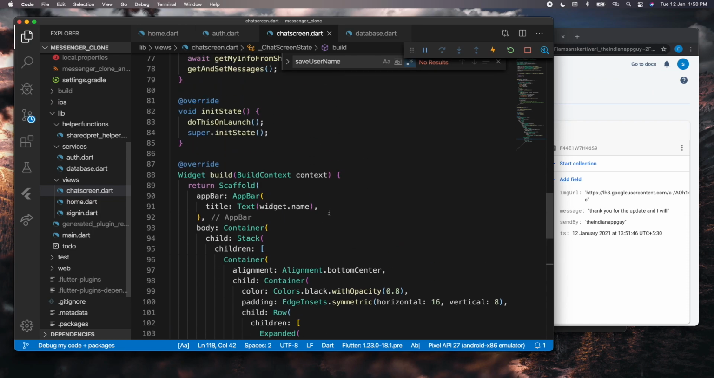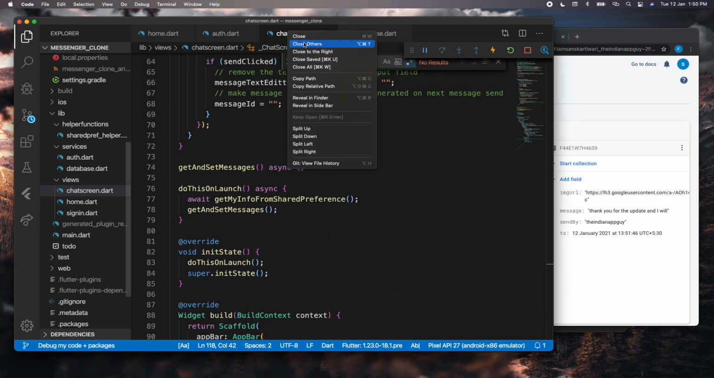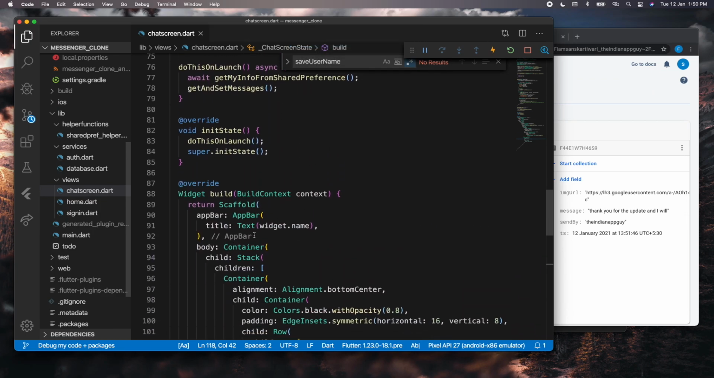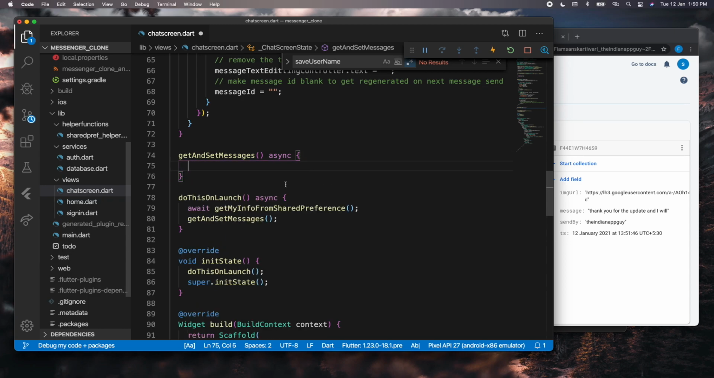To fetch these messages, I'm going to go inside the chat screen. I'll close all the others. And what I need to do is whenever I'm opening up this particular chat screen, I'll be fetching them. So as I said before, I have created this get and set function for exactly that reason.